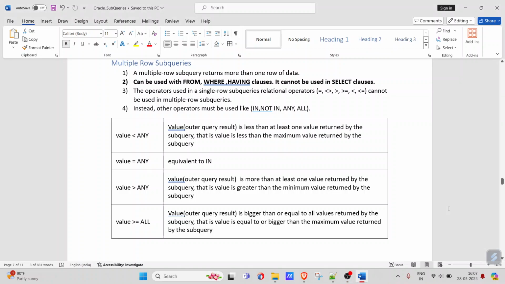So today we are going to discuss multiple row subqueries. These multiple row subqueries are the subqueries where more than one row is returned from the subquery. These kinds of subqueries can be used in the from clauses, where or having clauses. We cannot use them in the select clauses as we can use the single row subqueries in the select clauses.